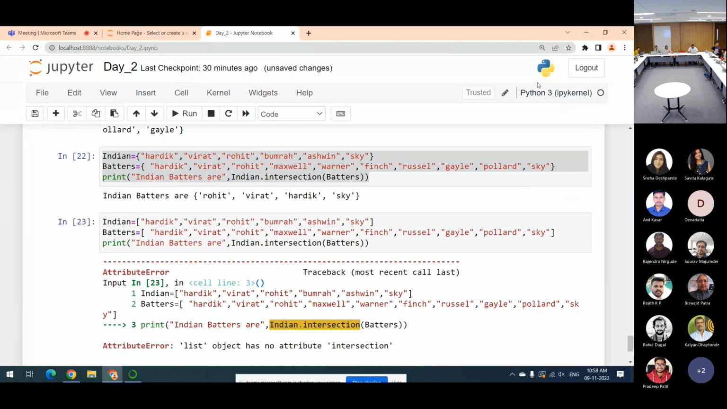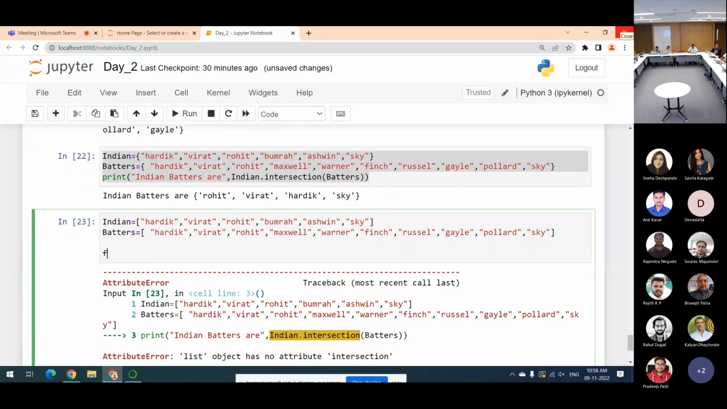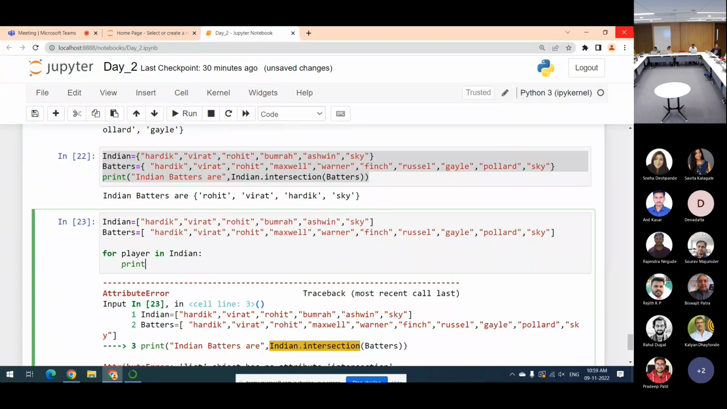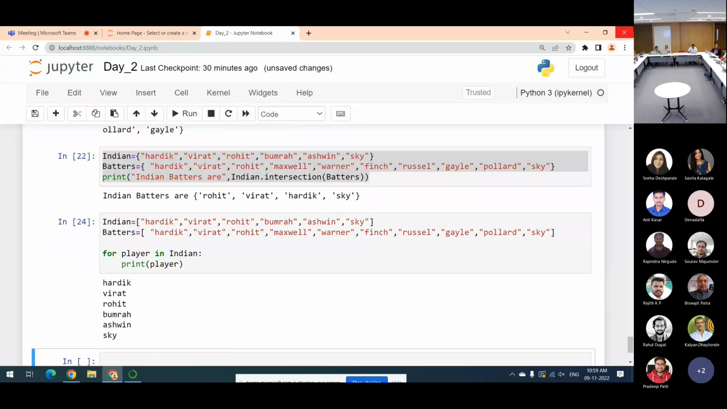So here, what will I have to do? I'll have to do something like this: for player in Indian, print player. What will the for loop do? For loop will unpack your collection. So the square bracket will go out and you'll get all the Indian players. See, you are getting the square bracket out and you are getting Hardik, Virat, Rohit.